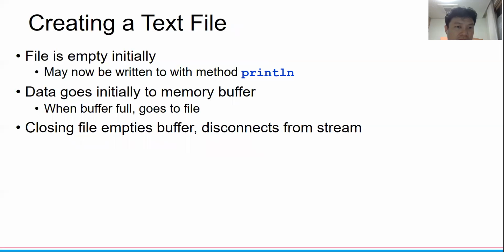So the data, first you have the data in memory. Whenever you have the Java code, you have a variable, and the variable goes to the memory. And when the buffer is full, you can put it in the file. Closing the file empties the buffer and then disconnects from the stream. So there's a step: you open the buffer, and after you finish, you close it.